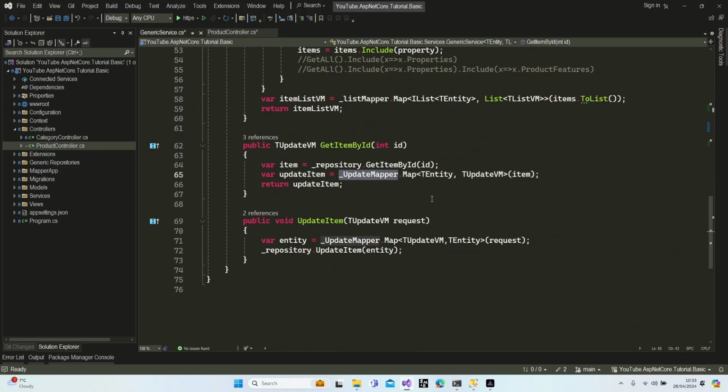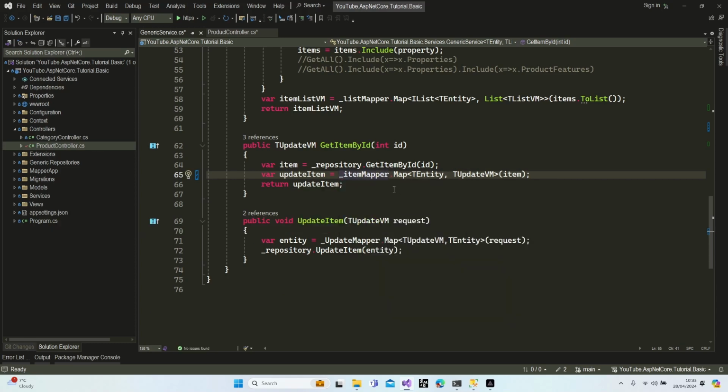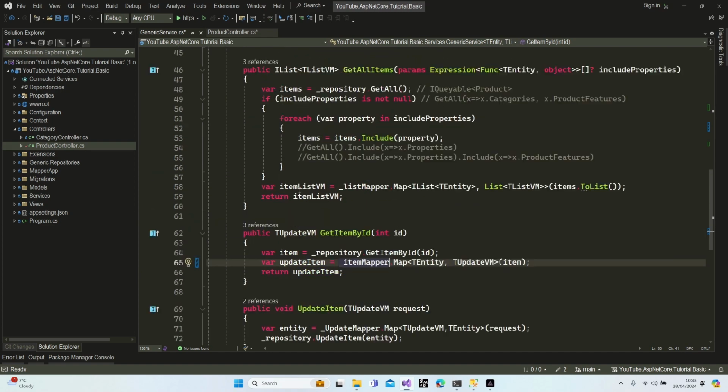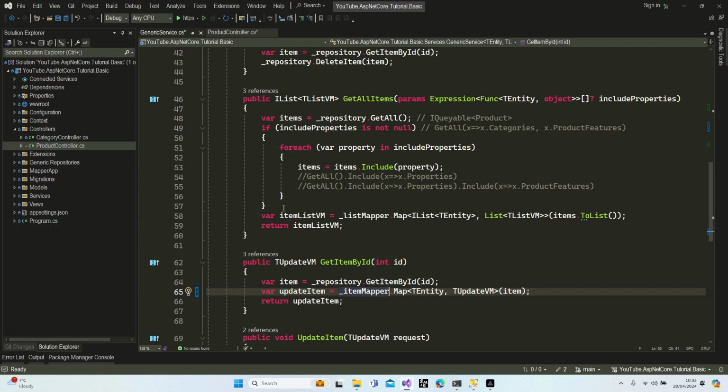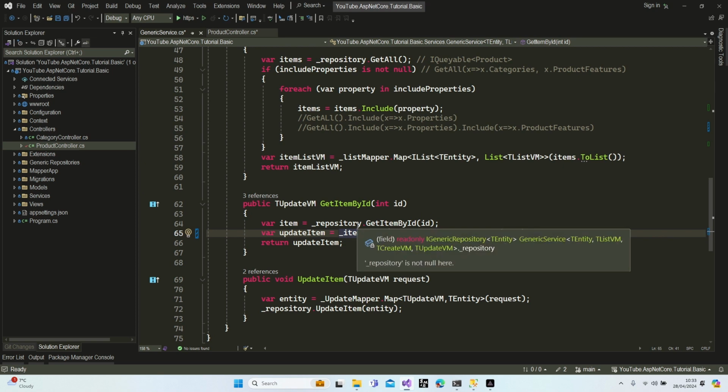Now I'm going to change my mappers to the item mapper. Perfect. Mapper is fixed, but we have another problem here. Once we get our item, we didn't include our product feature like in this listing method. And also I can't do it because I couldn't get the properties. So I'm going to use another method which is really useful information for you. I'm going to use auto include.